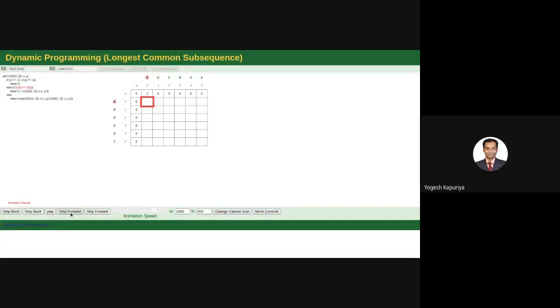Now you compare B and A. Because there is no match, you look at both cells, that means the cell above and the cell at the left. Whatever is the maximum you put here. Both are the same, so you simply write 0. Then next, compare A and D. No match, so see the cells. Next, C and A, no match. Next, B and A, no match. Next, A and A, there is a match. You see the diagonal, +1. Okay, E and A, no match.